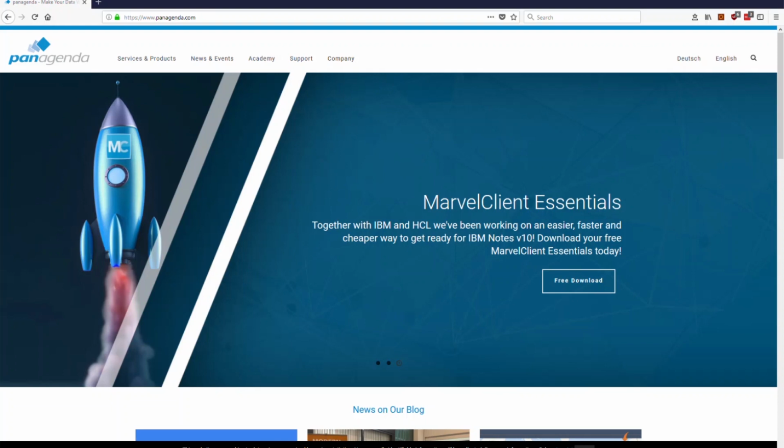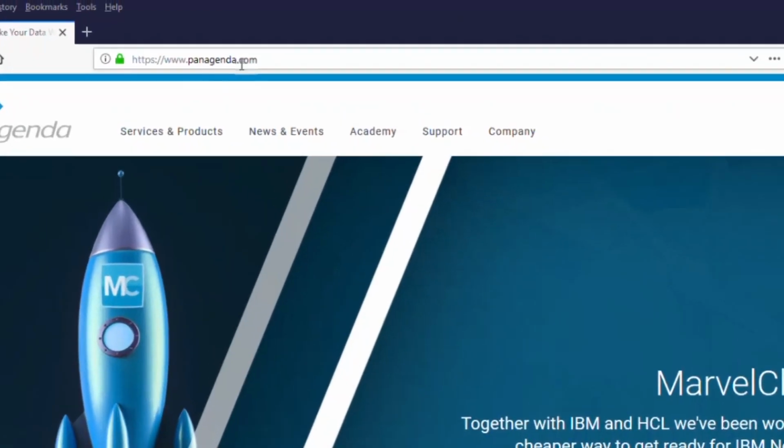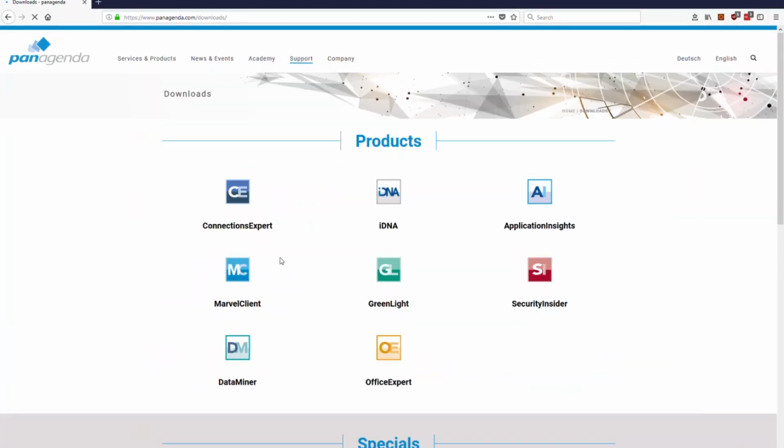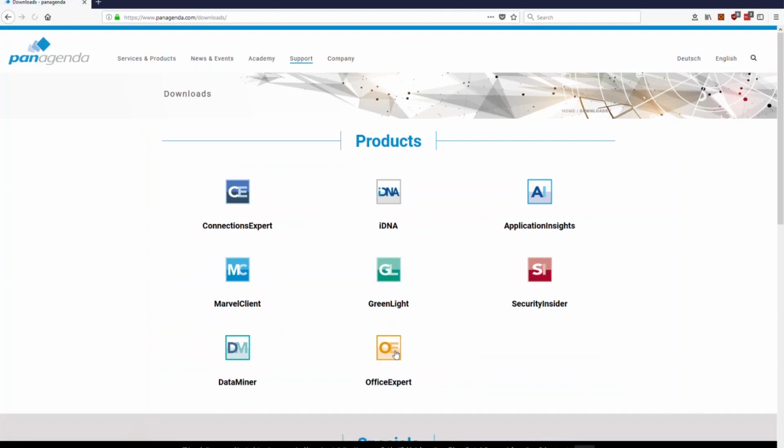So let's start. Whenever you have requested a trial or even whenever you have bought OfficeExpert, the first thing you do is usually to download the software. This is easily done via our website. So you just go to penagenda.com, you jump to the support tab, and there is a download section. So you just click on downloads. And then you see all of our products which we have in our portfolio. And one of them is, of course, OfficeExpert. So you just click on this OfficeExpert icon.